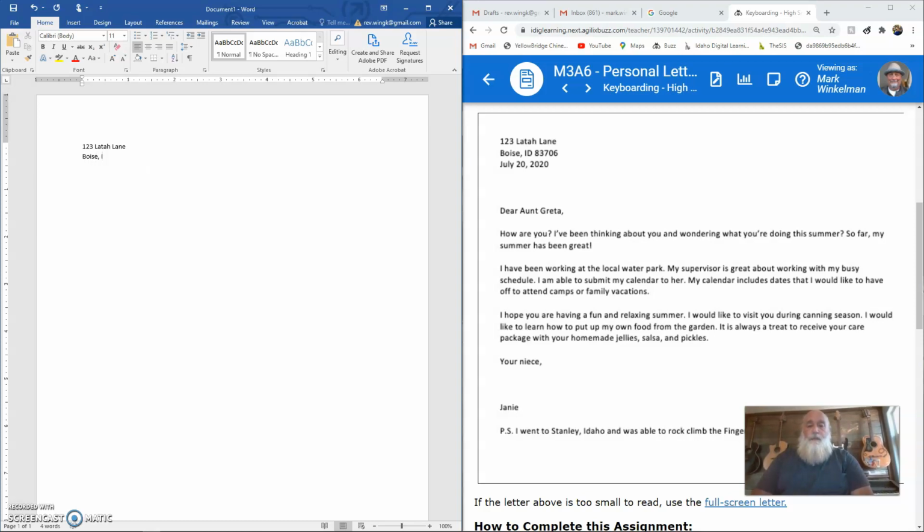Boise, Idaho, 83607. And then we're going to put in the date, July 20, 2020. Now, in the directions, it says hit enter 4 times to create space between the address block and your letter. Dear Aunt Greta. I had a friend in high school named Greta. Then I'm going to hit enter. I'm going to hit enter again to create that space.